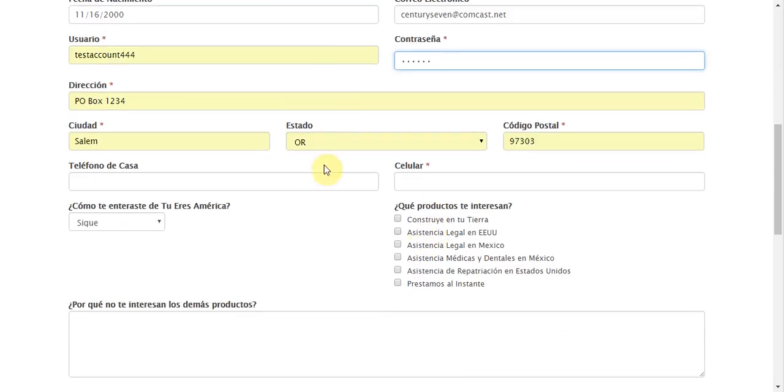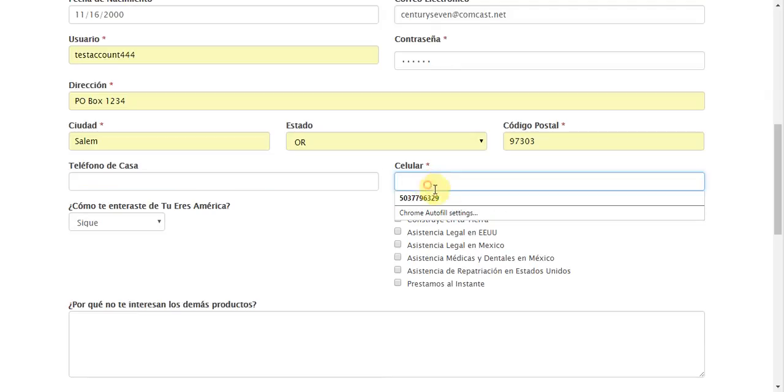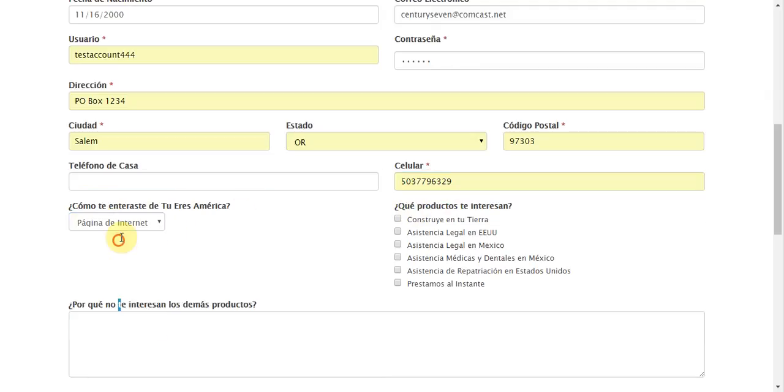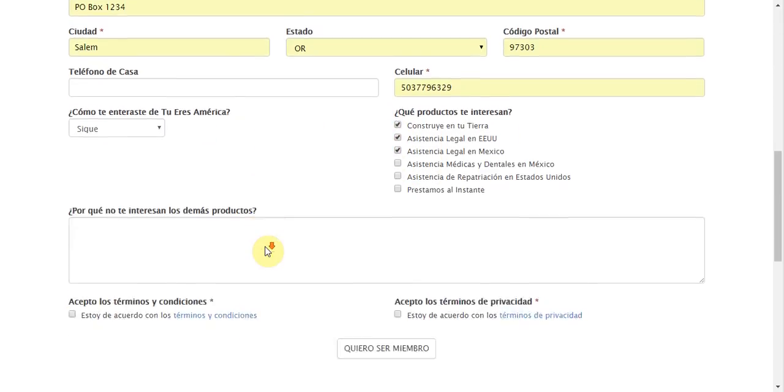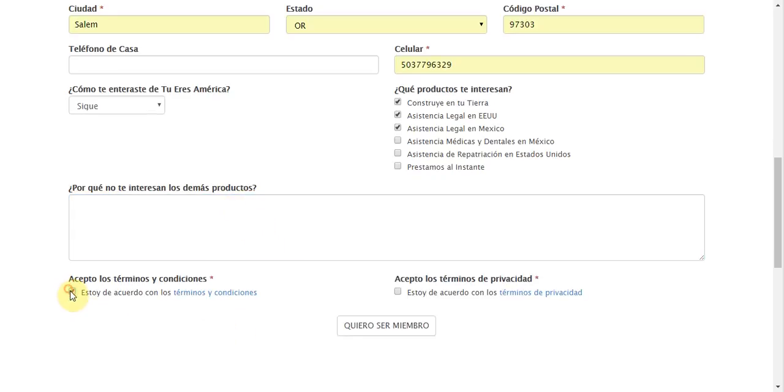Here and add a cellular phone. Did you hear about this? We'll just leave that. That's automatically put at Sigue. That's fine. Mark down what the client is interested in, whether or not interested in anything else, and then accept the terms and conditions and move on to the next screen.